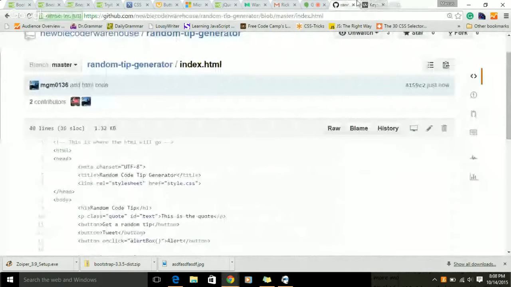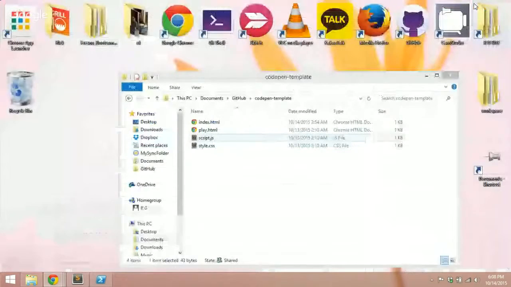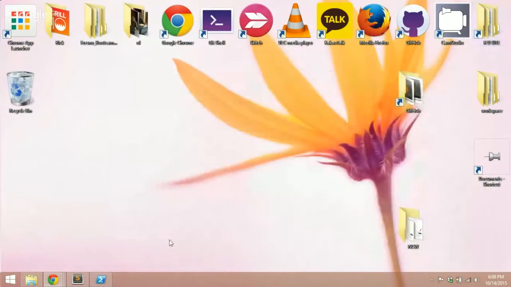Now, what I can do now, which is kind of interesting, is you can watch my screen this time. I'm going to change it to mine, right? Yeah. Newbie Code Warehouse. Okay, cool. All right, so you can see my desktop, right?